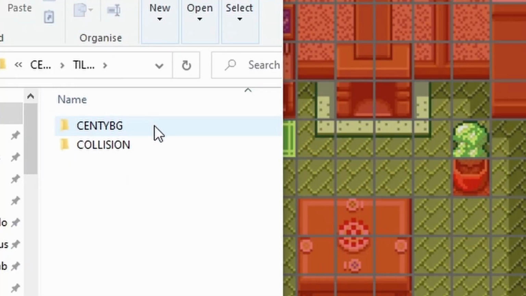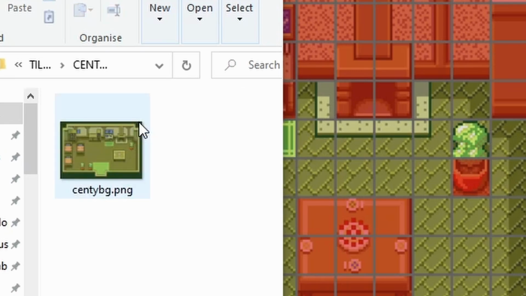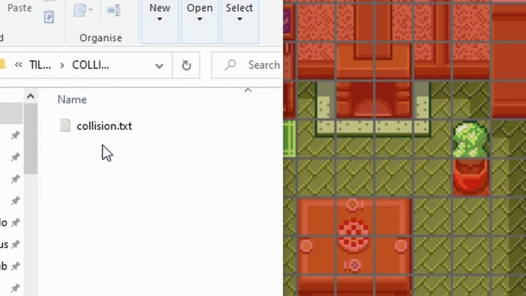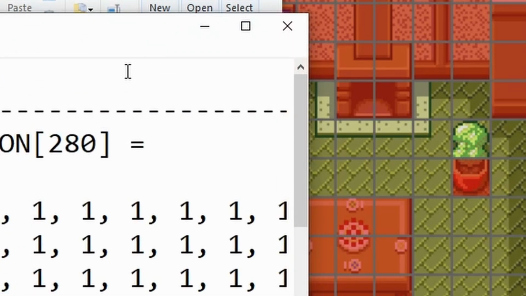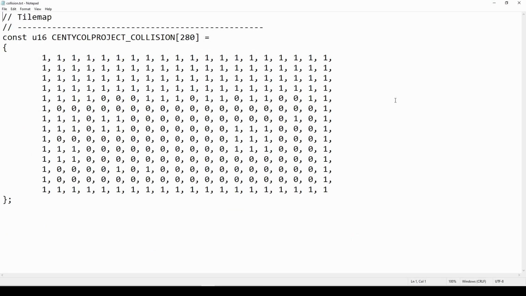After exporting this project, if we go into the Centy BG, we can see that that's just a regular background file as we had before, but if we go to the collision one, we can see it's actually a text file, so it's not a background file at all. Now this is actually going to be our level collision. What 16 tile has done for us is take that graphical representation where we created the red tiles and the black tiles, and translated it into a form of data that the Mega Drive can understand.